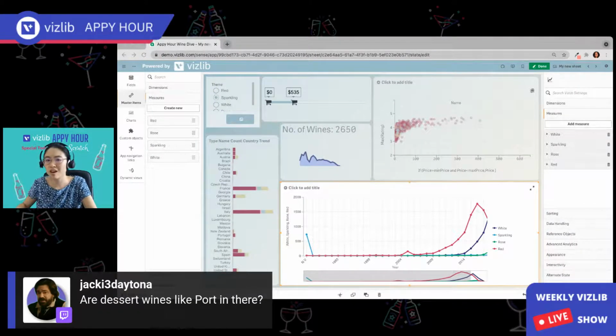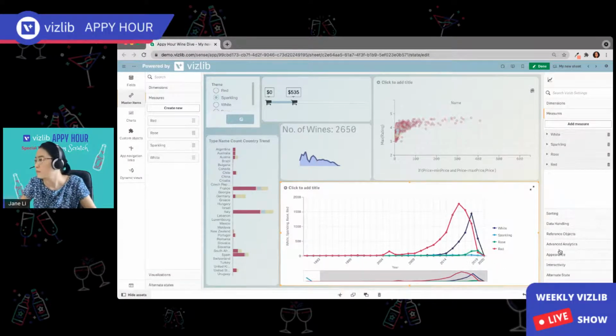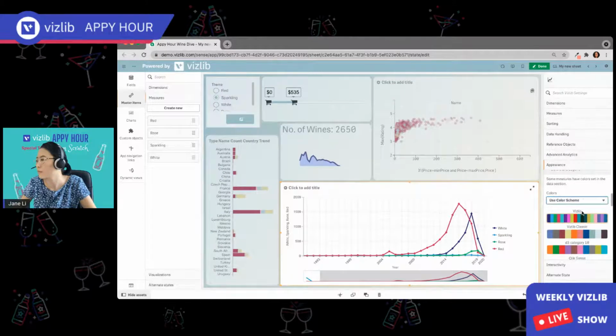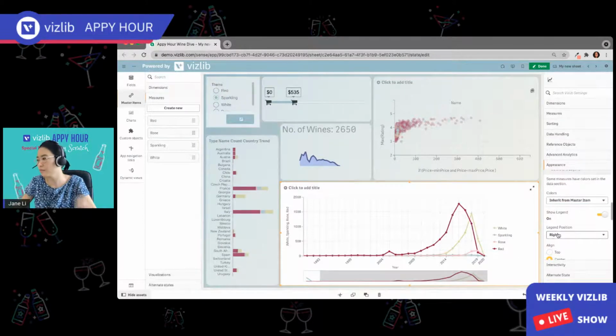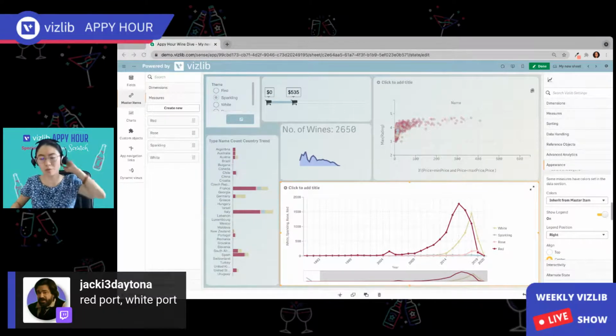Good question. No, there's not. I think port will just show as a red or a white. I don't know what port is. Is port red or is it white? But yeah, it will just show as one of those 4 categories. So yeah, inherit from master item. Boom. Oh, there's red port and there's white port. Okay, I think it will just get combined in with the red and the whites.